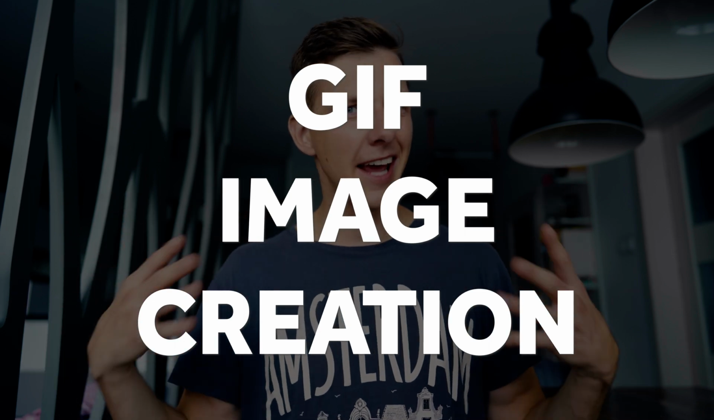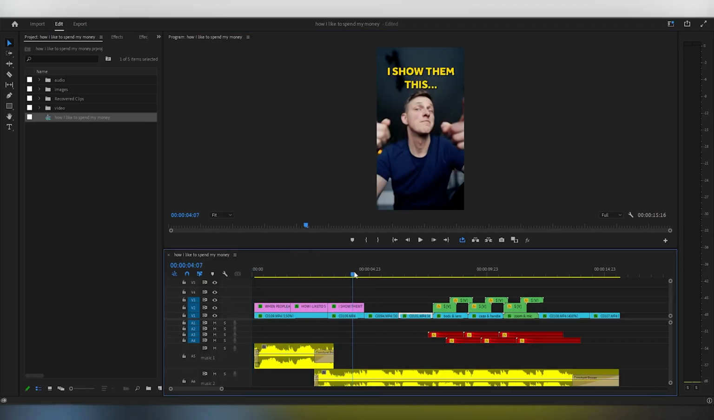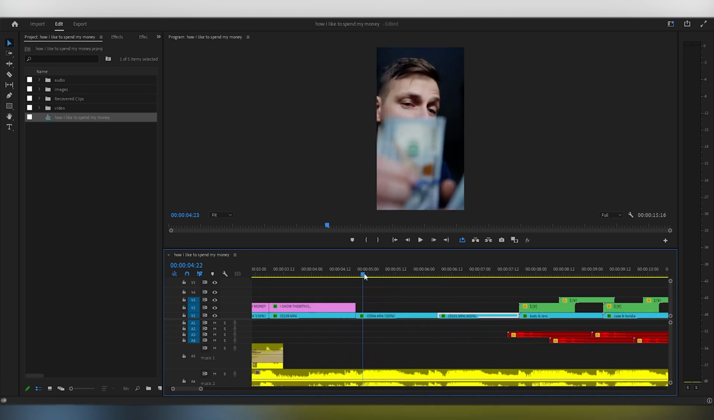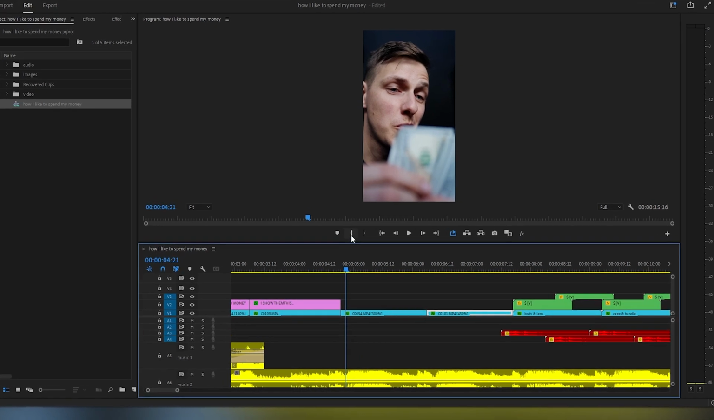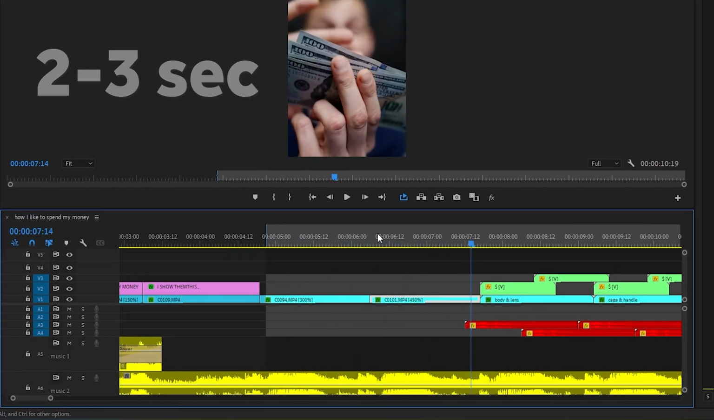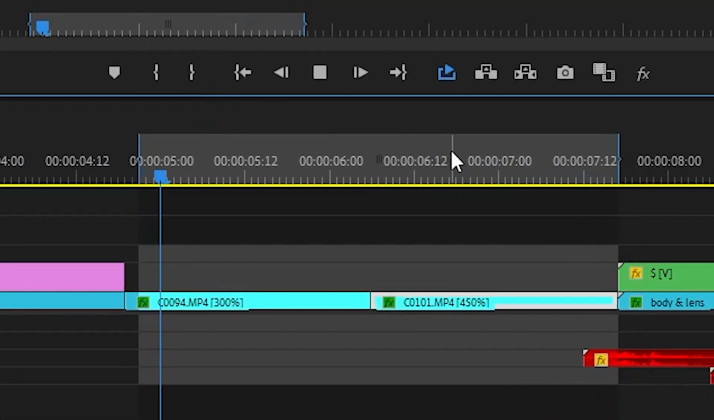Alright, so going back to GIF image creation. You can take any piece of your recent project in Premiere Pro. I don't know what editing software you use, but Premiere Pro has nailed it if we are talking about exporting the project in different formats. So what we need to do is just to find a small fragment of your video, something around 2 or 3 seconds, not more, and then select it using Mark In and Mark Out options.